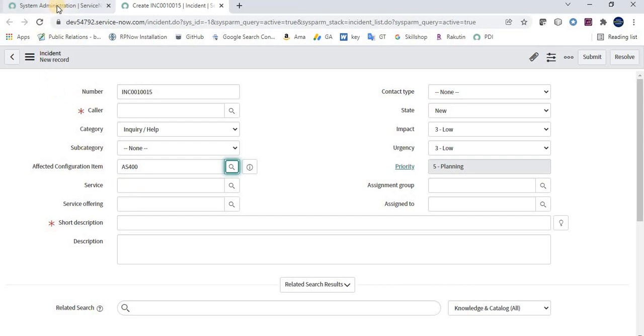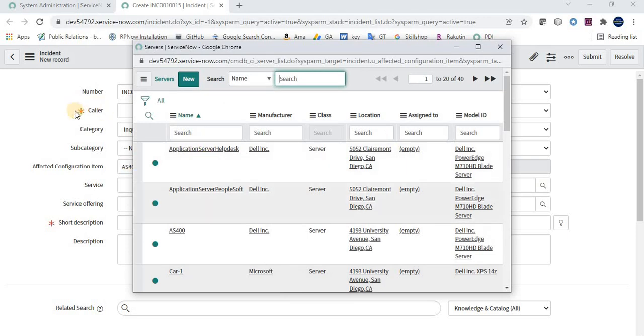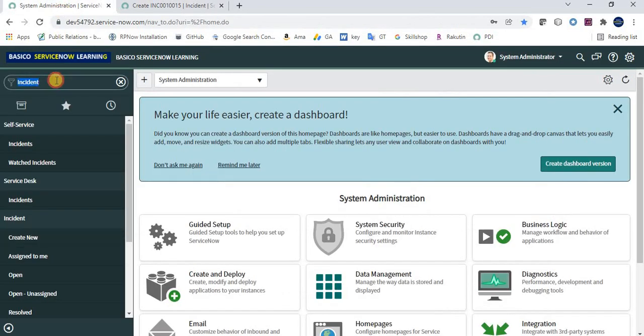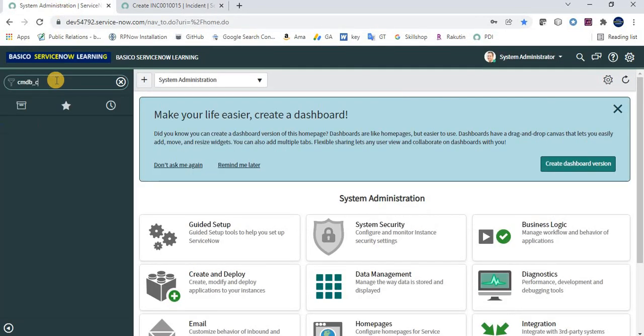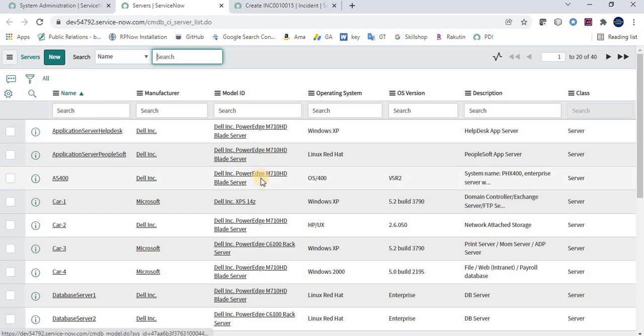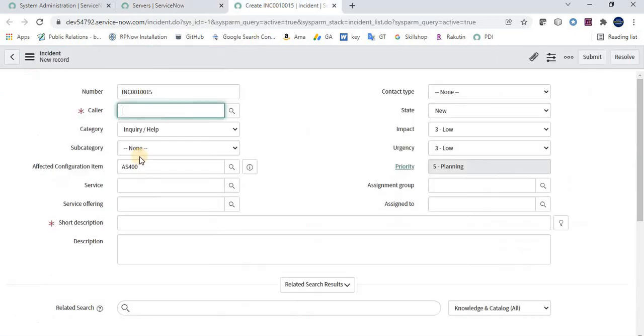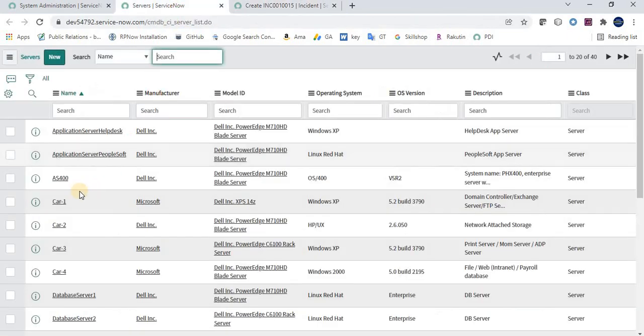Let me open another table to give you an understanding. That is the table which we are referencing here. Okay, let me give you an example. That is cmdb_ci_server.list. This is a way to open a list view of any table in a new tab. So here we are using this AS400, right? So let me open this.